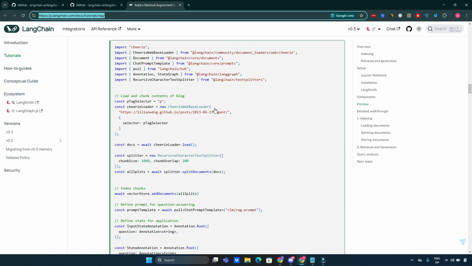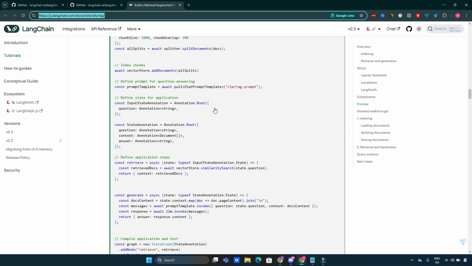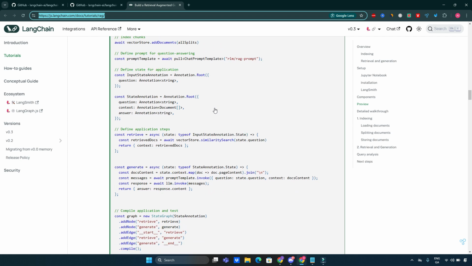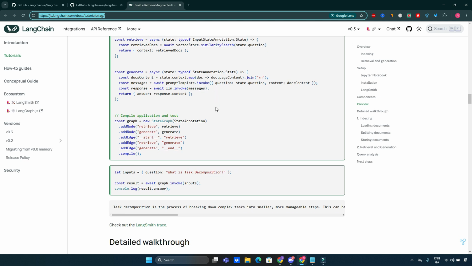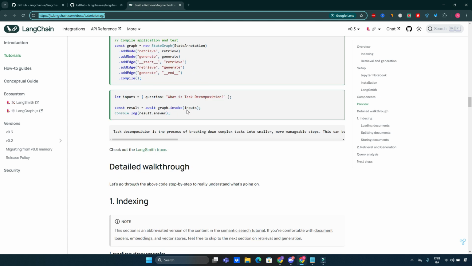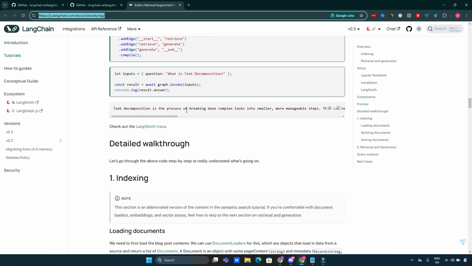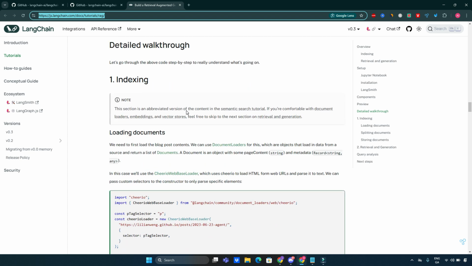So here's a simplified version of the code from the tutorial. First, we load our data using a web-based loader and split it into chunks. Then we add these chunks into a vector store. Finally, we define our retrieval and generation functions using a state graph for orchestration. This allows us to ask questions about the specific content efficiently.